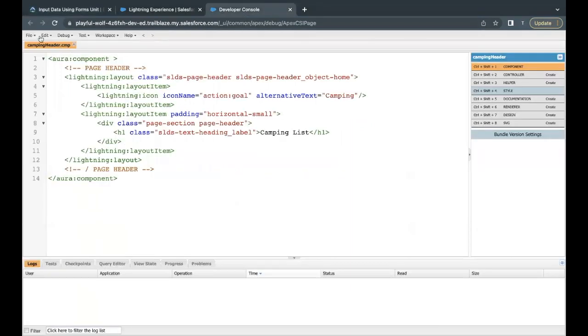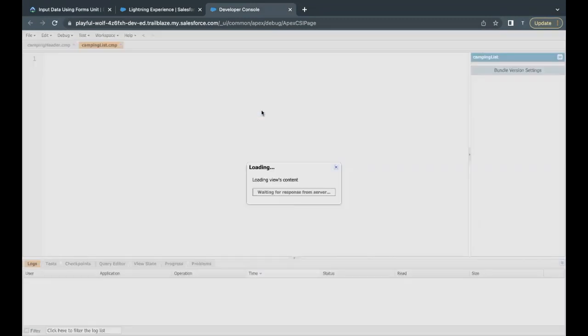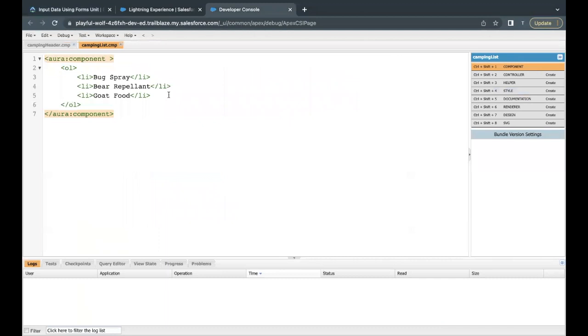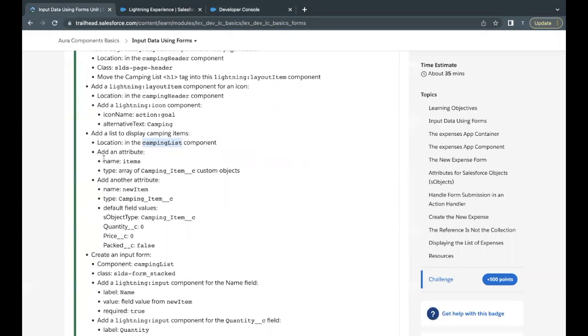So let's go to camping list component. I will go back to my developer console and just open this up, camping list. So if you'll see, okay, there it is, camping list. So I'm going to open this up and we will make changes over here. So in the previous unit or videos, we have just placed a simple HTML ordered list over here. So we are going to replace this with an attribute.